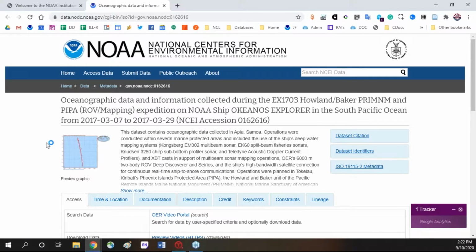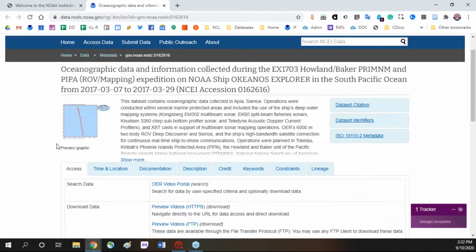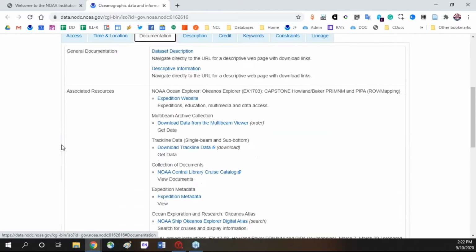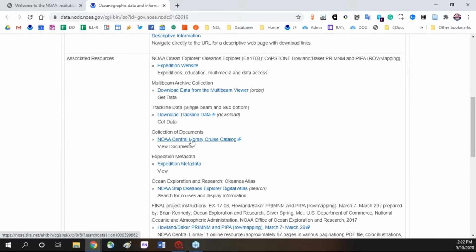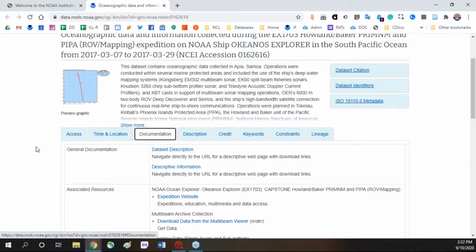And this is held at NCEI. And you can see that we have the data available. We have videos, imagery. So there's a lot of good information here. And then if you actually look at their documentation tab, what's nice is if a researcher were coming at it from the data perspective first, it is going to come full circle, and they're going to be able to find the reports and the dive summaries and cruise catalogs and everything through this documentation tab too.